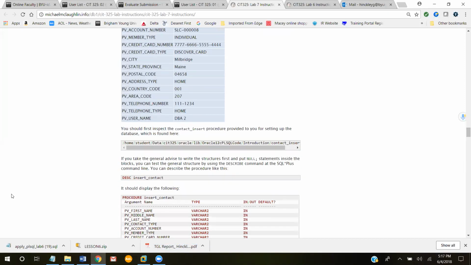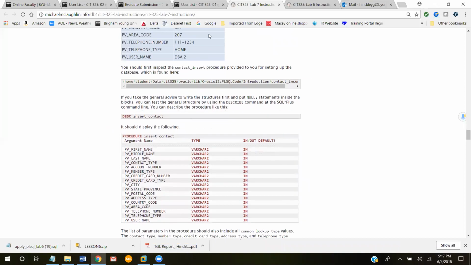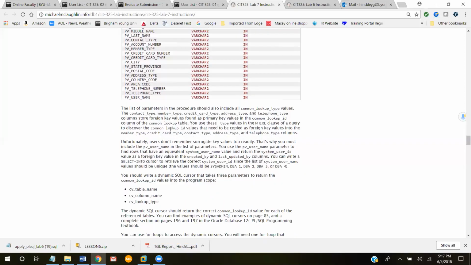All right, let's see. Once you've built your procedure, if you do a describe on it, the describe insert contact procedure, here's what you should see as your parameter list. And then coming on down here, where's the piece I want? Here it is. The list of parameters in the procedure should include all of the common lookup type values. So the contact type, the member type, the credit card type, the address type, and the telephone type are all values that you're going to pick up out of the common lookup type.